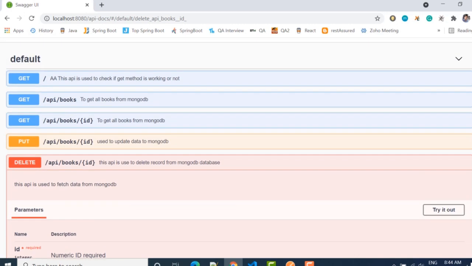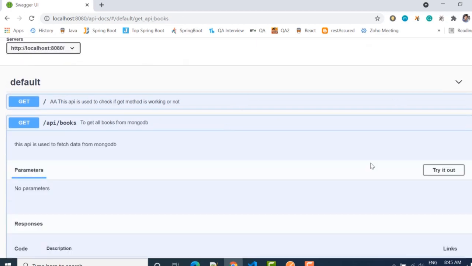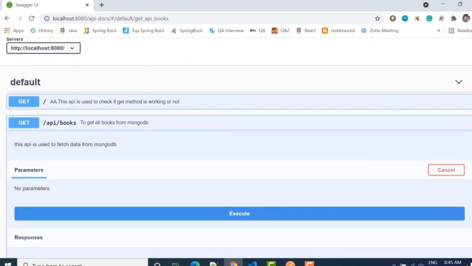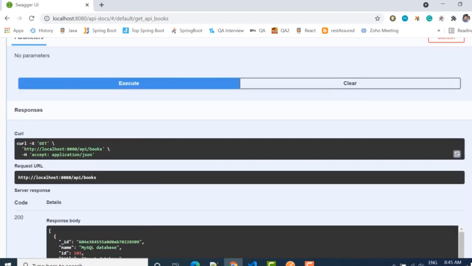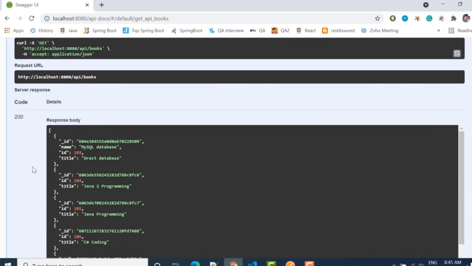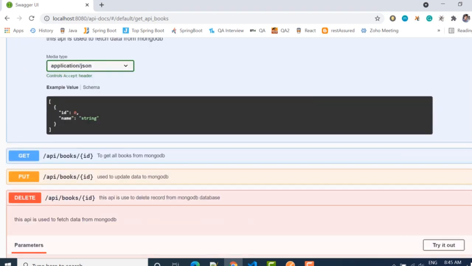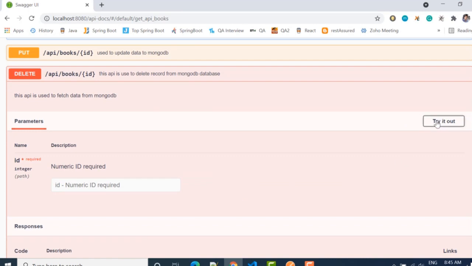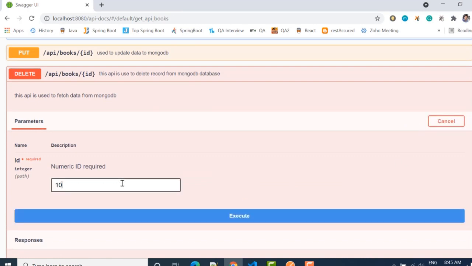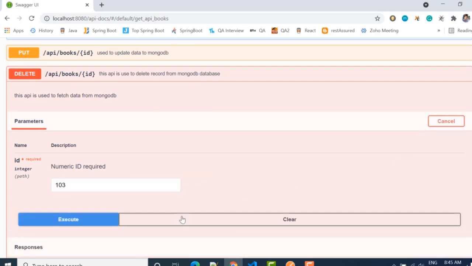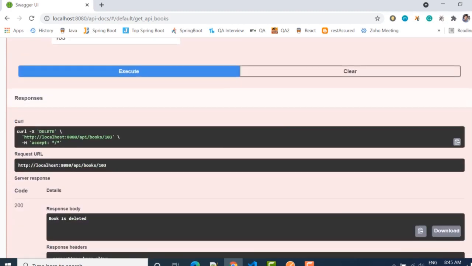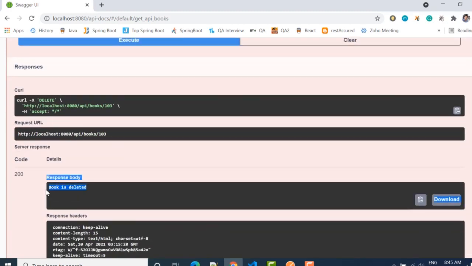So let's say I go on the books, run, and then I can say execute. Here we can see 103 is there. So if I want to delete 103, what I have to do is go here and click try it out. I'll pass 103 here, click execute. We should get some response: book is deleted.